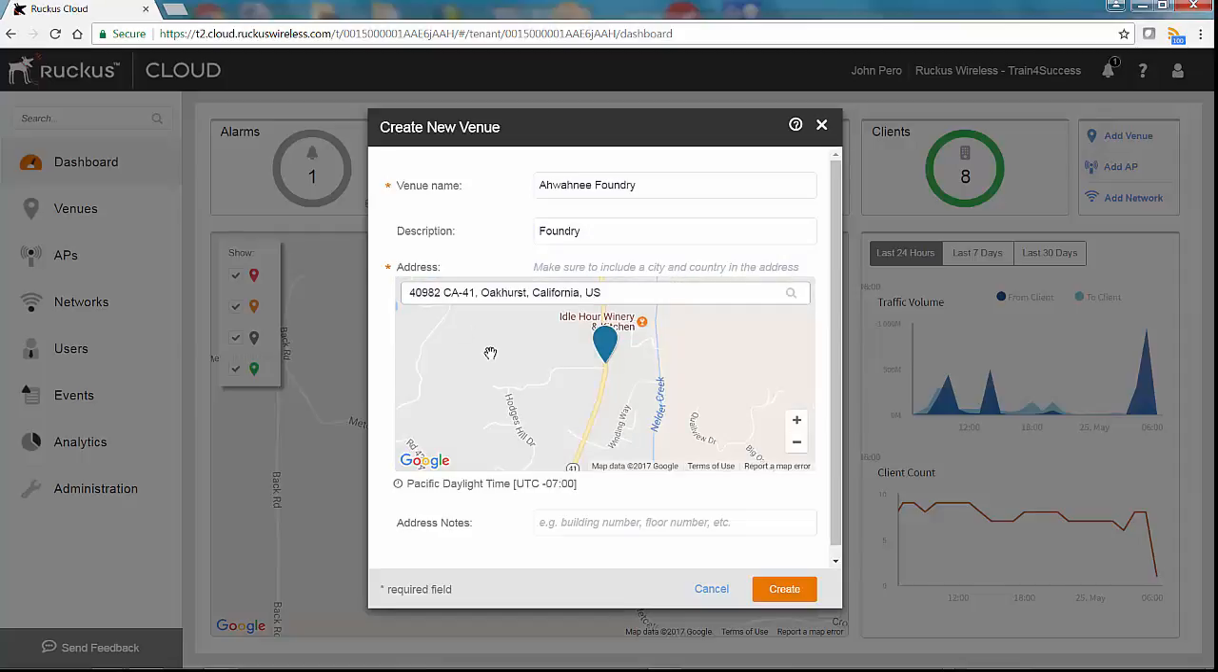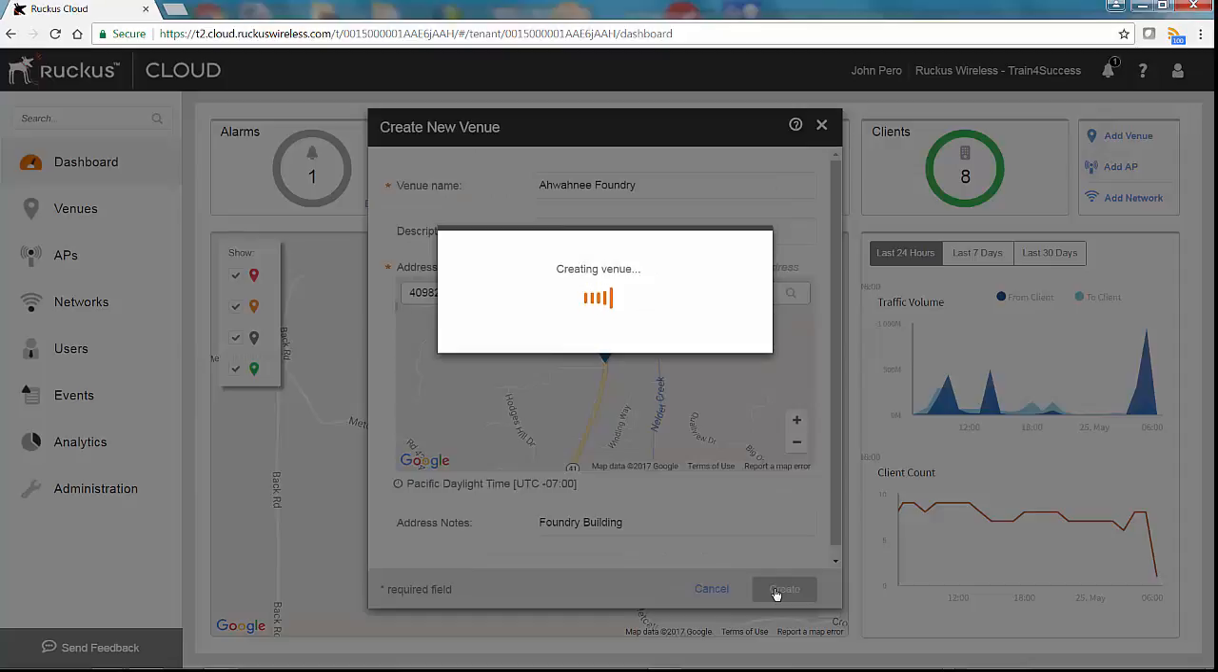We've just entered our address, and you'll notice that the Google map has now readjusted itself. The time automatically sets itself depending upon the address. If I want to put in some address notes, I could do this. So I'll just put in Foundry Building, and I would then hit Create. And this will take about 30 to 60 seconds. So it'll create the venue.